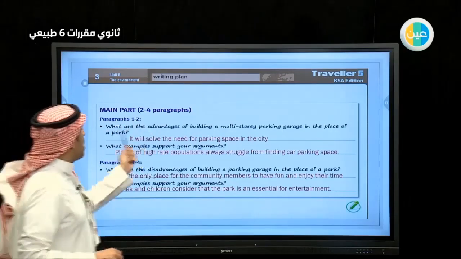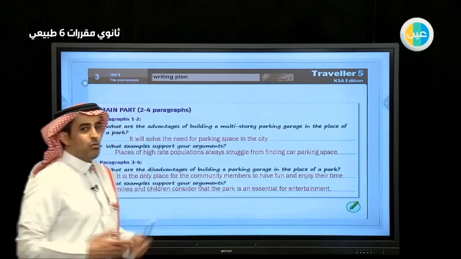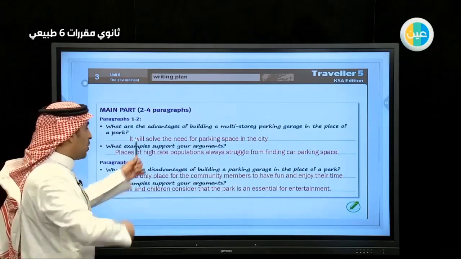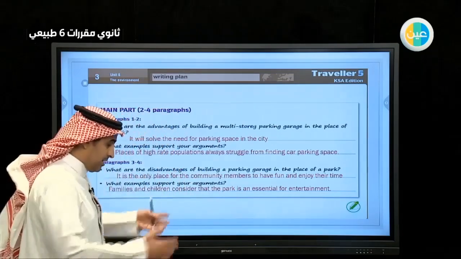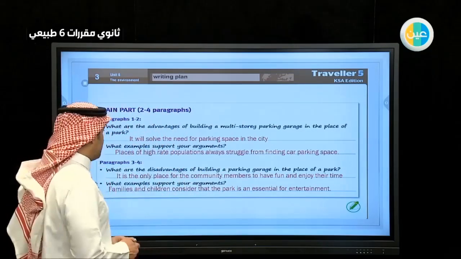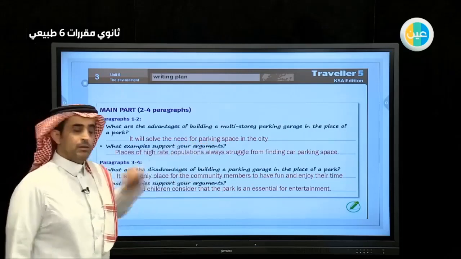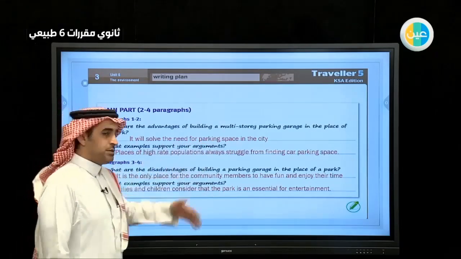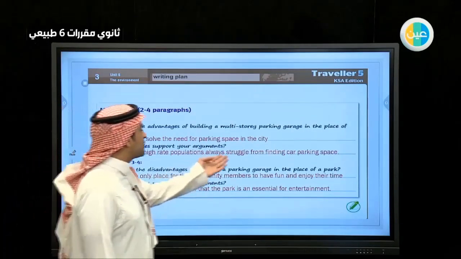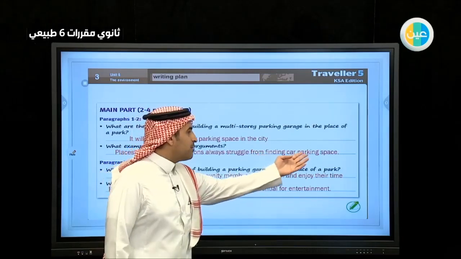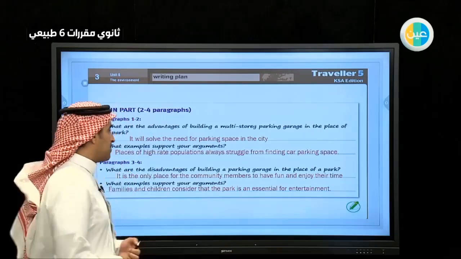Okay, what are the advantages of building a multi-story parking garage in place of the park? It will solve the need for parking space in the city. They will find a solution for parking cars in the city. Give me an example: places with a high population, a lot of people, always struggle to find car parking space. Sometimes they couldn't find a parking space.